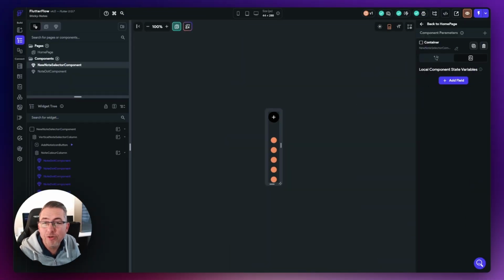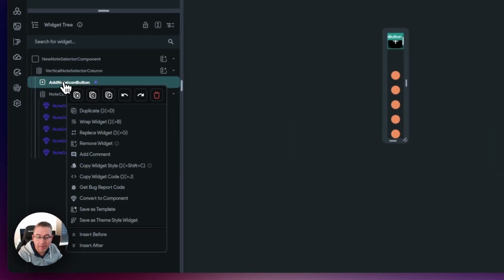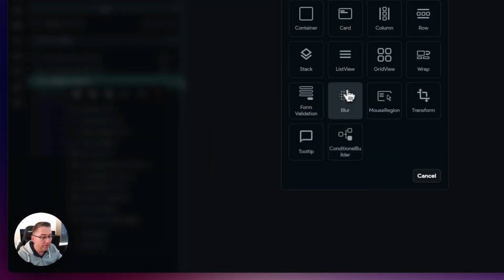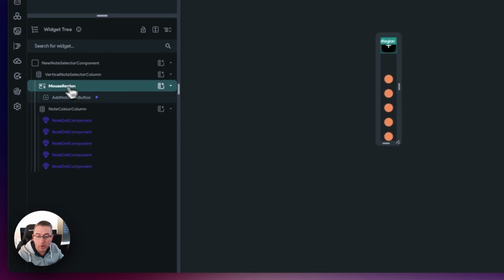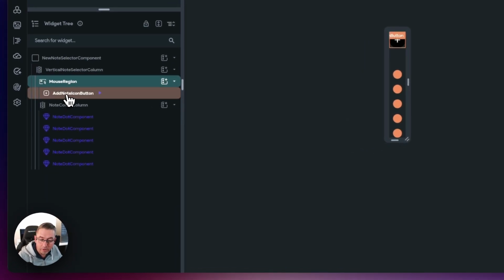Okay, so it's time to introduce you to a brand new widget that I'm going to wrap around our Add Note icon button. So I'm just going to right click on it there, choose wrap widget, and choose the mouse region widget. Just select that, and you'll find that I now have this new widget that's currently the parent of the Add Note icon button.